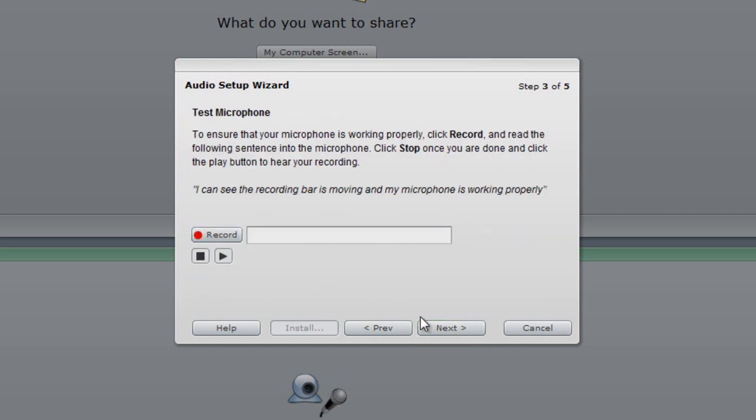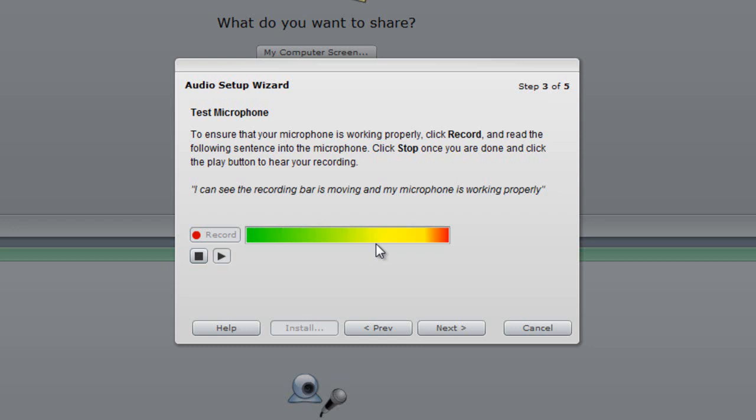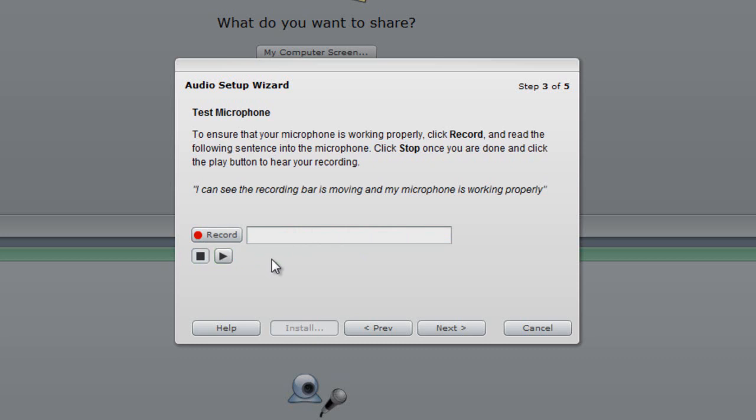Step 3 will test your microphone input. Click on the Record button and say a few words, and then hit Stop when you are finished. When you hit the Record button, you may get a flash pop-up menu asking if you want to allow the flash player to access your camera and microphone. Click Allow. Test 1, 2, 3. You should see a visual indication that sound is being transmitted.